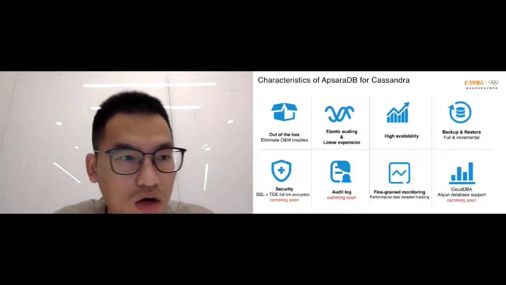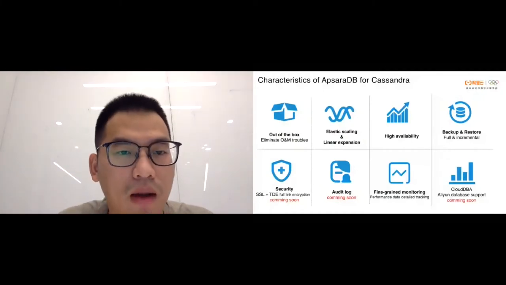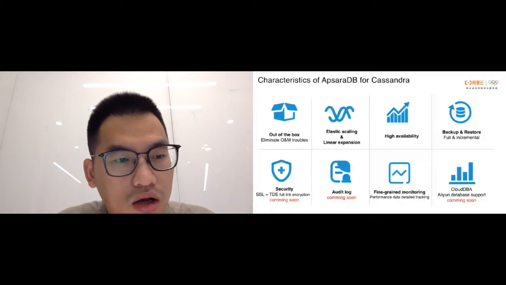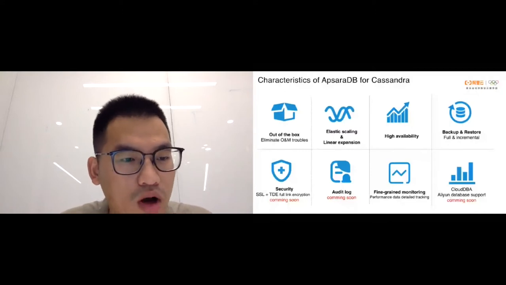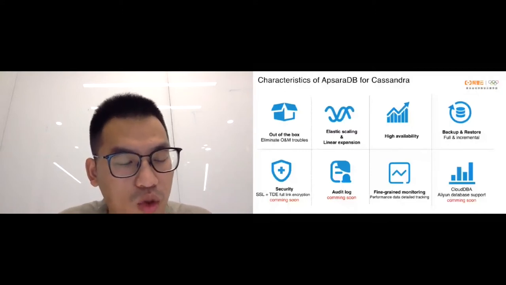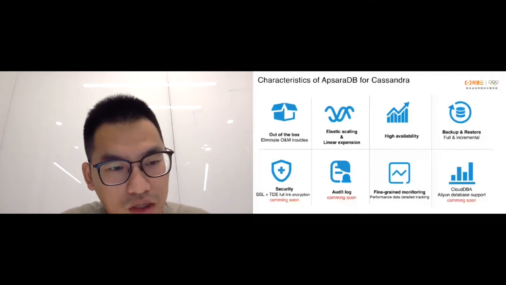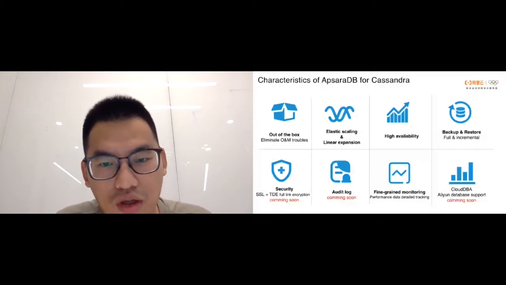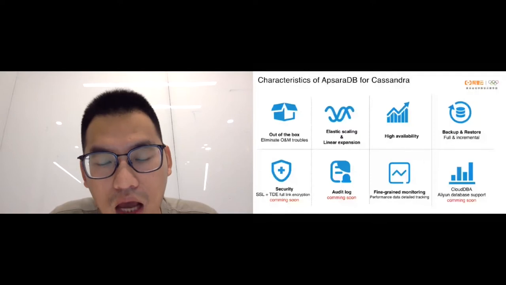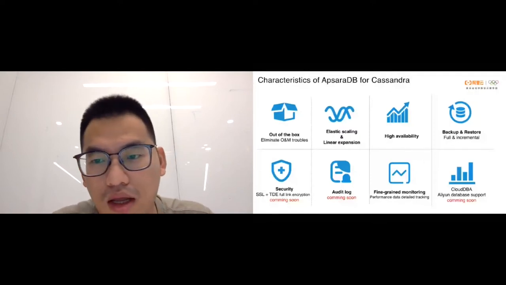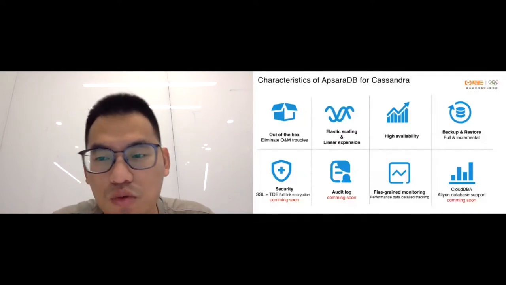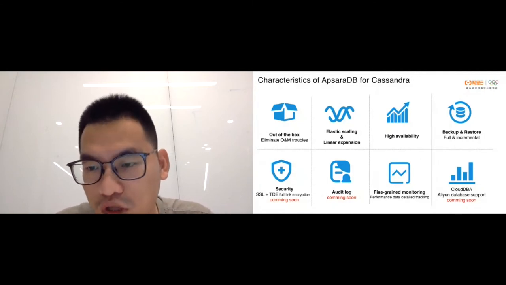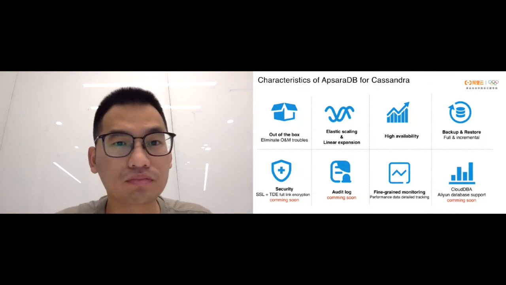This is a list of characteristics of ApsaraDB for Cassandra. Part one, we support out-of-the-box service, which will eliminate the operation and maintenance trouble, elastic scaling, and mirroring expansion. Besides, high availability is supported. And the backup and restore service is supported, with full and incremental backup and restore.